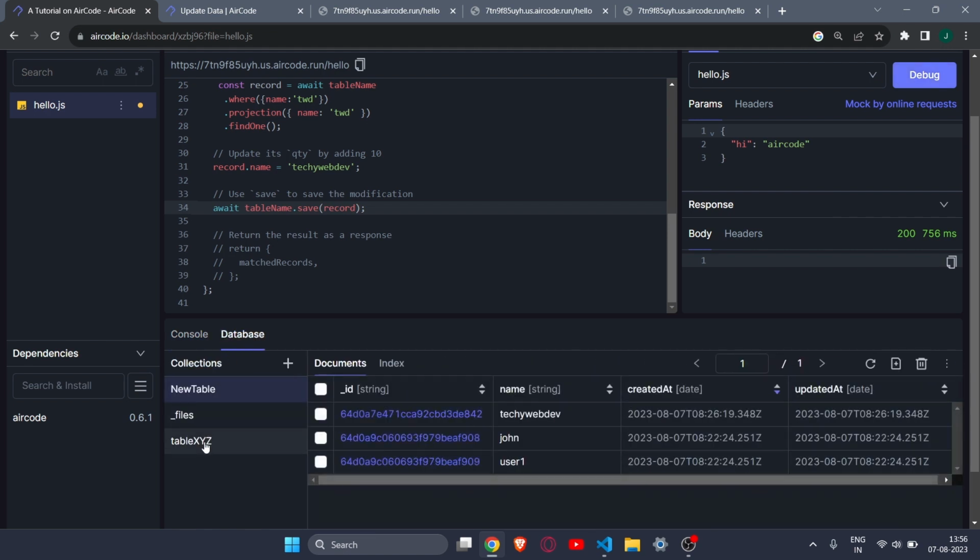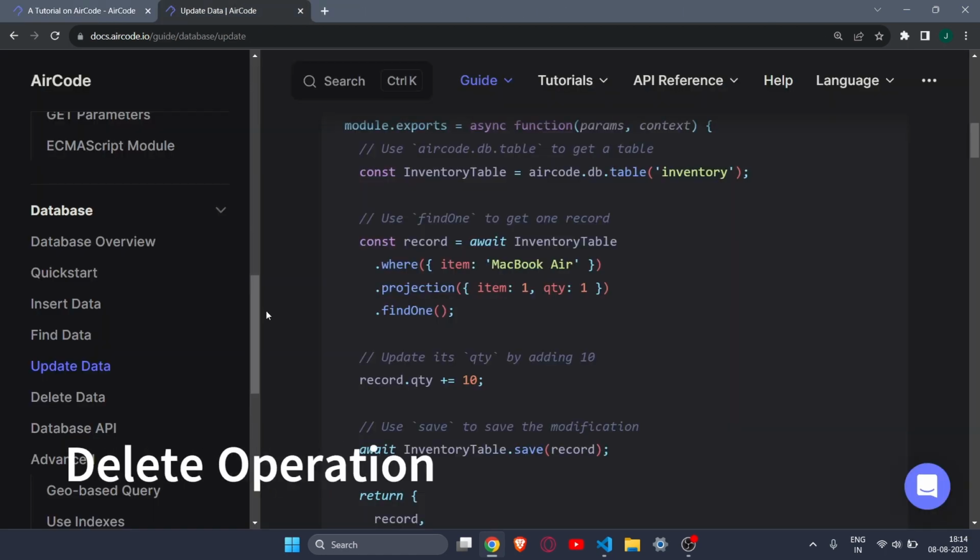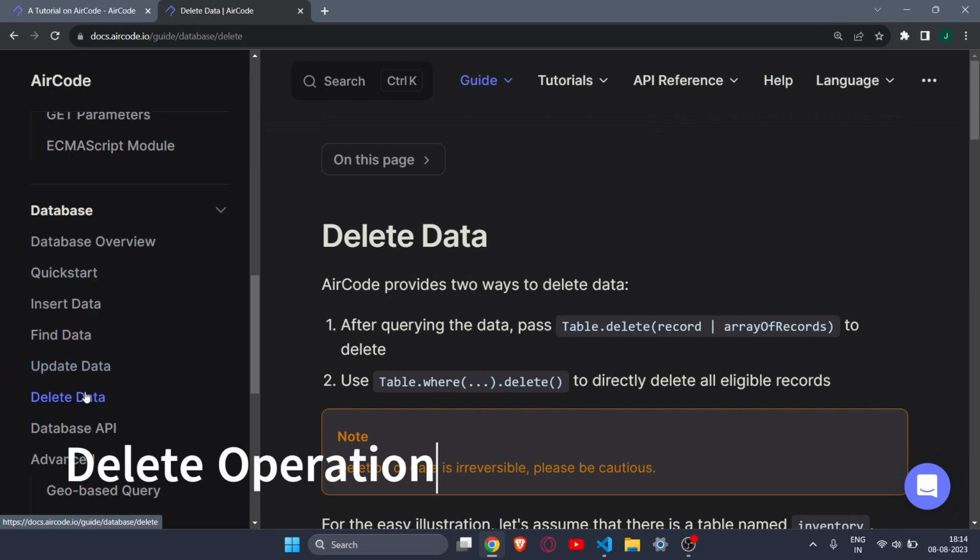So if anything has changed, and yep, as you can see, the name of our TWD has changed to Techie Web Dev. So that's how you can update a value in database in AirCode. Alright, so let's see the final operation, which is delete.